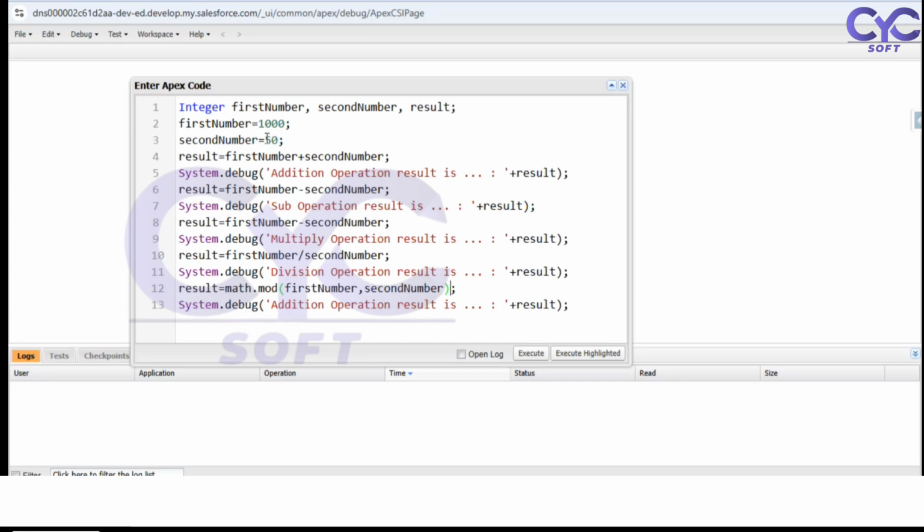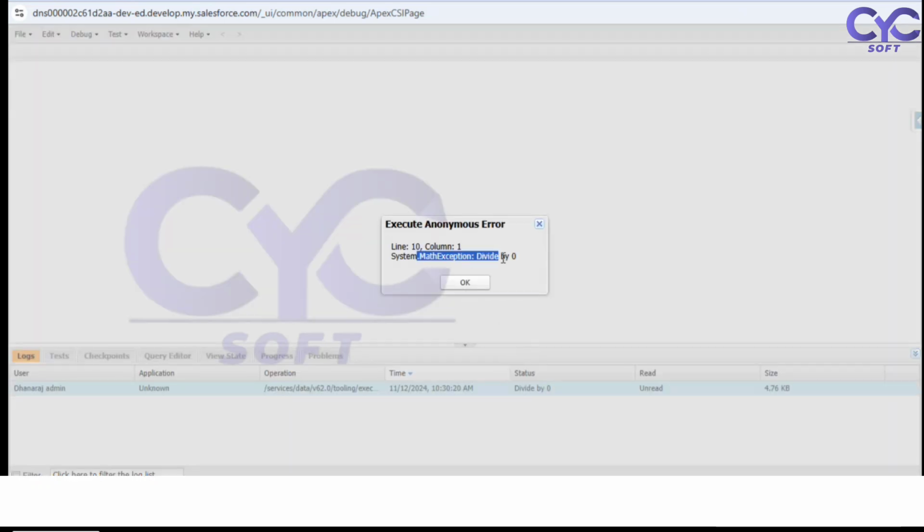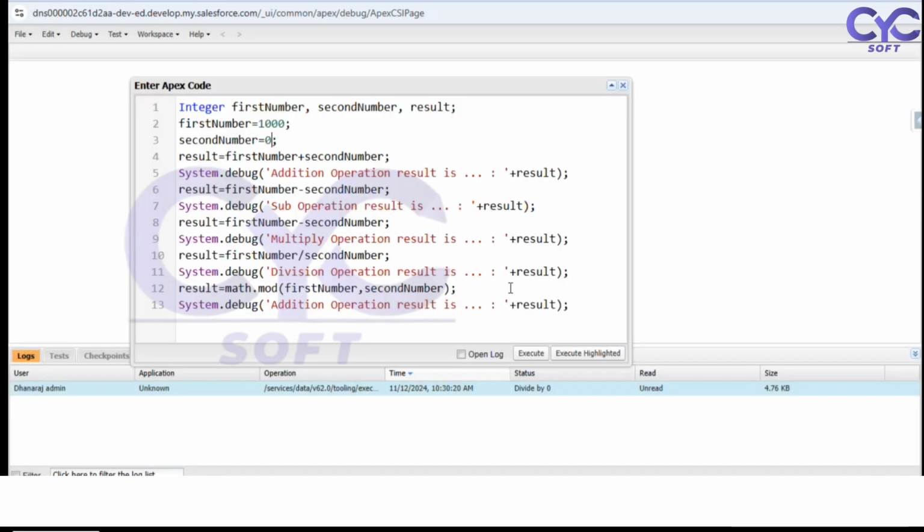When I am dividing a number by 0 and I try to execute it, see here, I get a System.MathException. It is showing that it is divided by 0. That means you cannot divide a number by 0. So here I need to handle this type of exception.